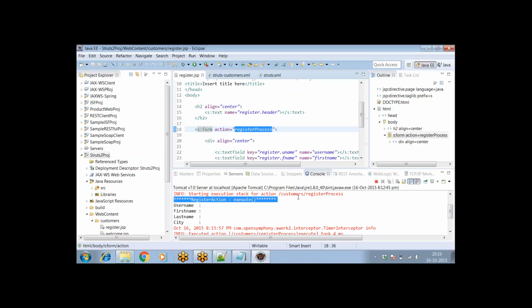Now, what is the advantage of dividing the application into modules? What are the advantages of using the modules?